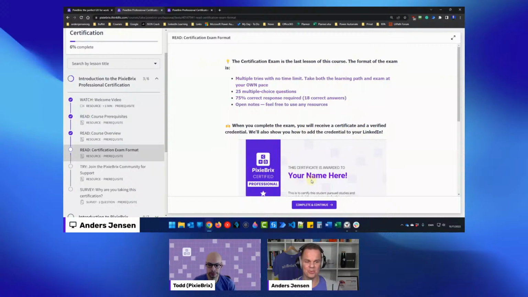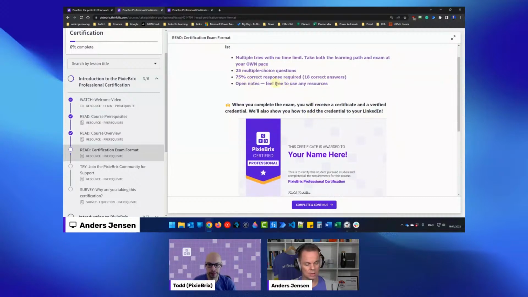This is our certification. This is the one that we're studying for today. We will need to answer 25 multiple choices in the end, and we will need to have 18 of them correctly answered. I will be sharing my screen during the exam. I'm not sure it will be the same questions delivered to you, but I will talk my way through my answers, and then you can maybe take a little bit out of those, and that can help you. So open notes, feel free to use any resources. I will definitely recommend that you have your PixieBrix instance open while we take the exam, but all that later in the session. Let's just get started.